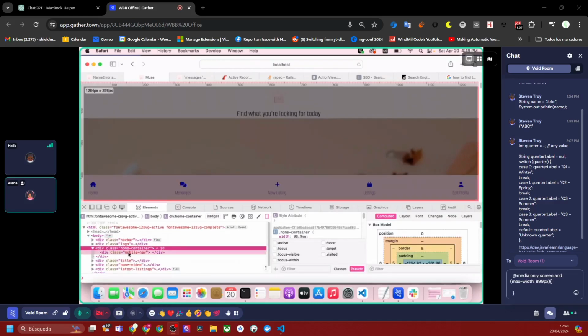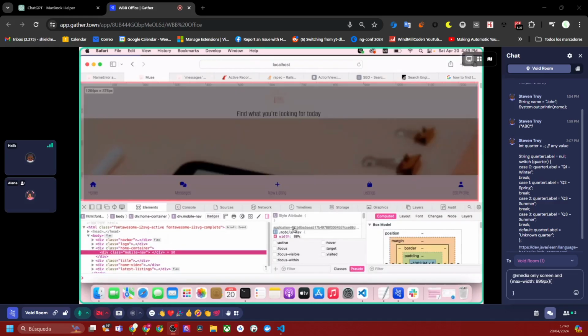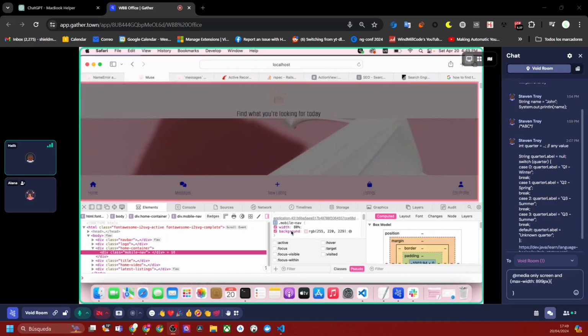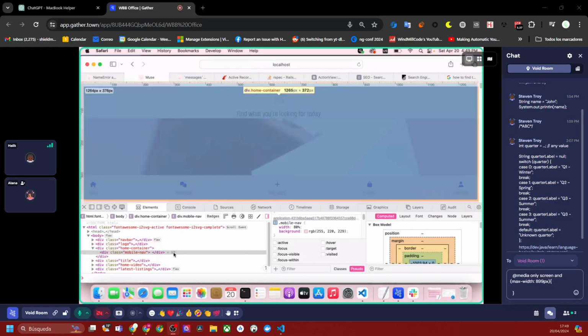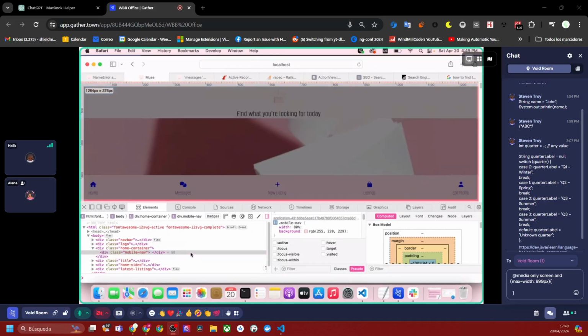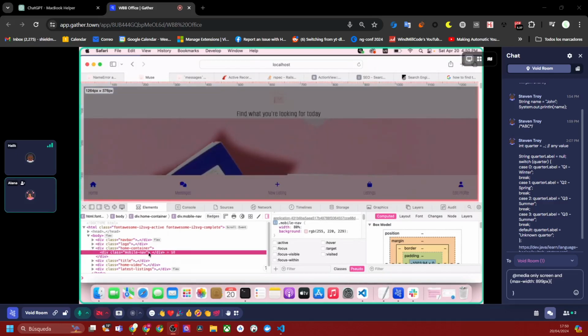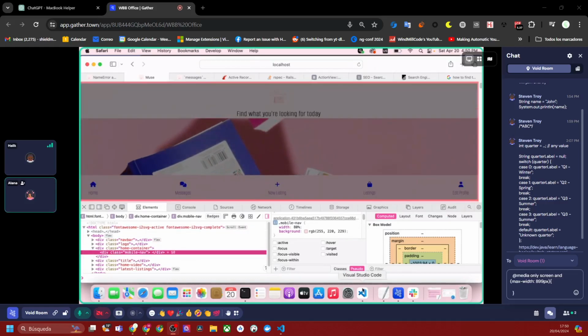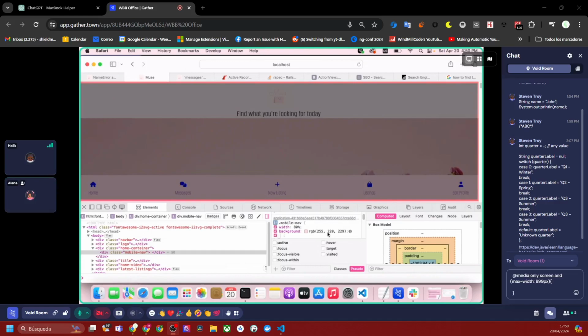Home container, mobile nav. Yeah, it's like it's on the screen or something. Oh, yeah, where is it? You know what? Let me put a border. Would a border make a difference? Let's put a border here. There it is. Oh, so it needs to have the height.